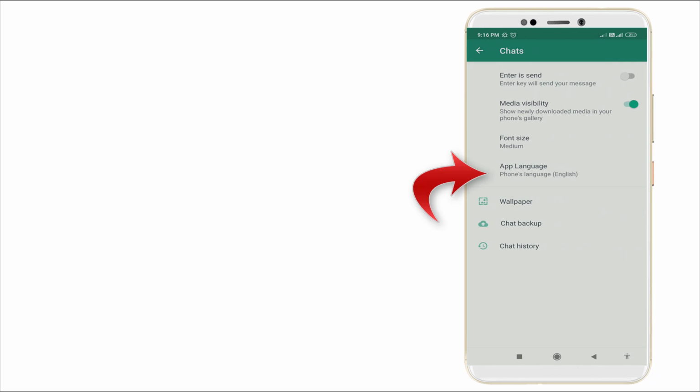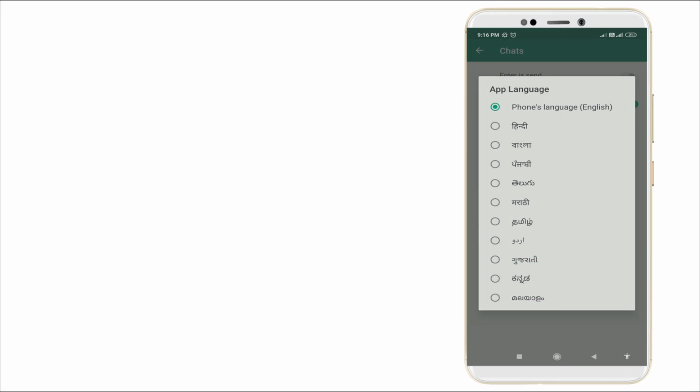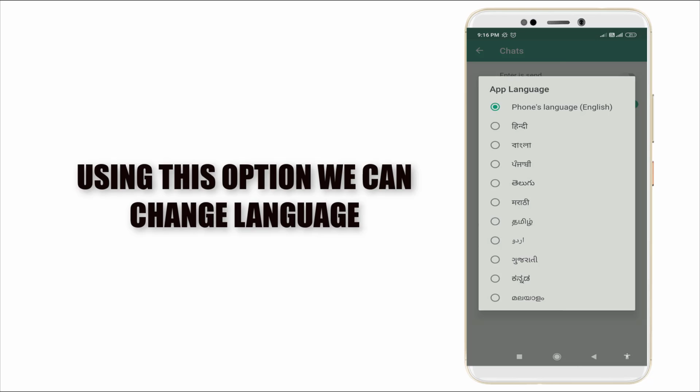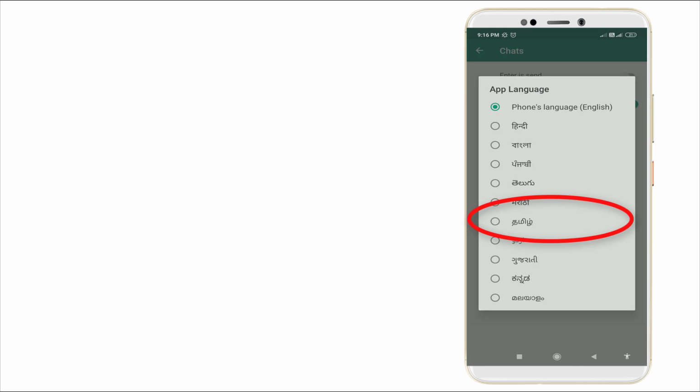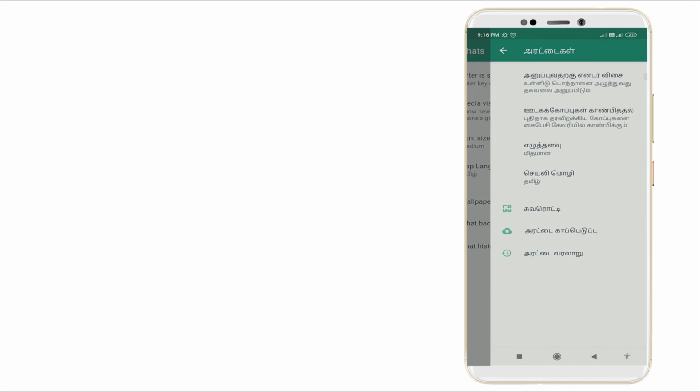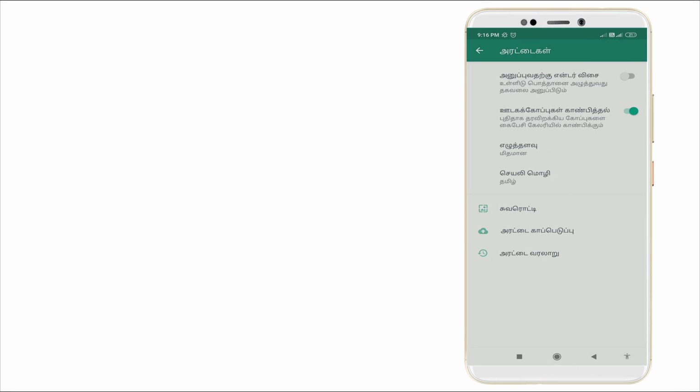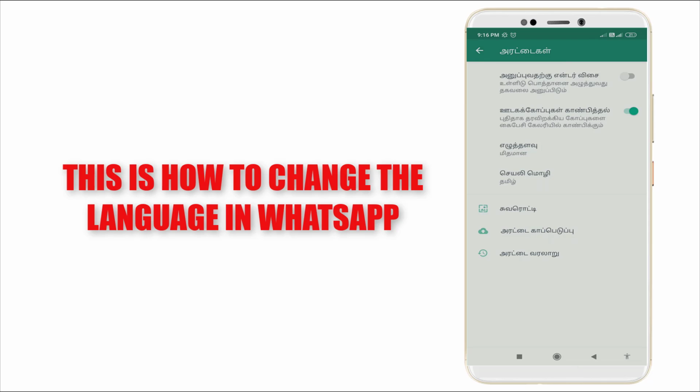And here you can see App language, which is English by default. And it consists of Hindi, Telugu, Malayalam, Urdu, Kannada, Tamil, etc. Now I'm going to change the language to Tamil. You can see the language has now changed.